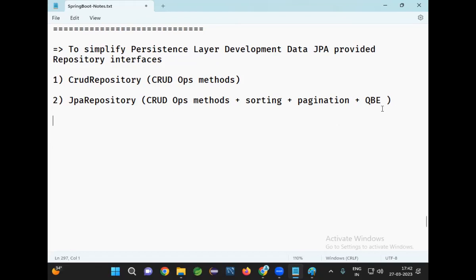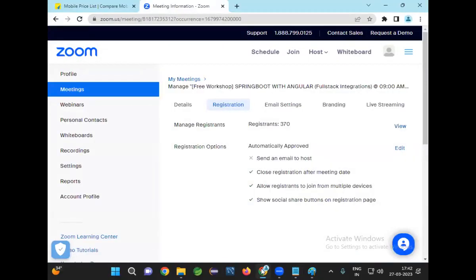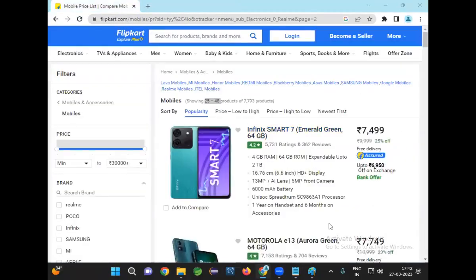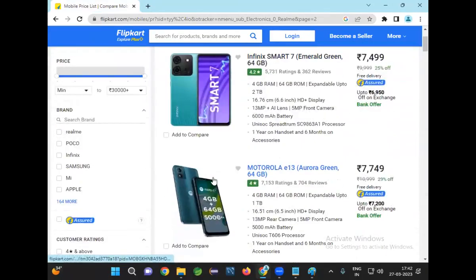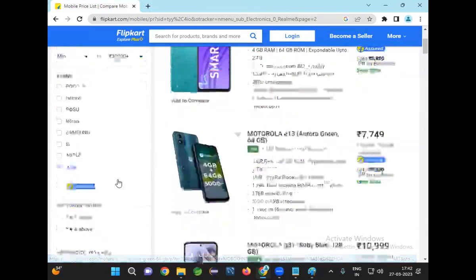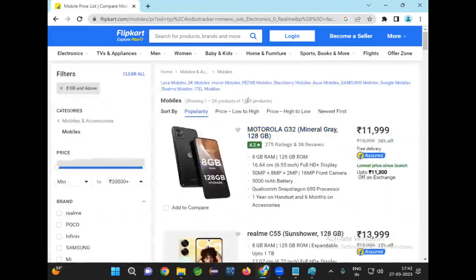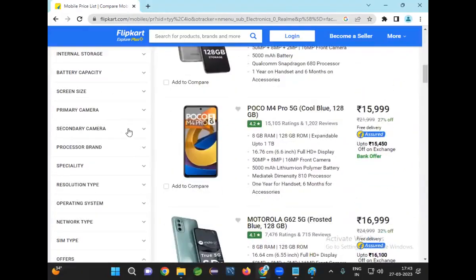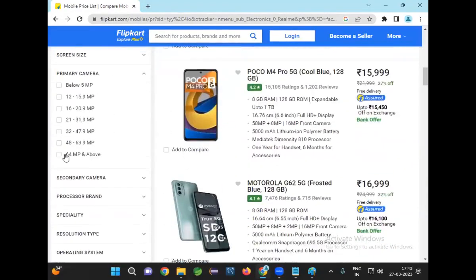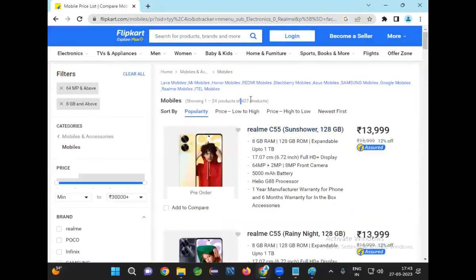Next one, QBE. QBE means query by example. Now let me go to Flipkart. In Flipkart, there are 7,000 mobiles available. Now I want to filter the mobiles based on my requirement. I want a mobile which has a minimum of 8 GB RAM. That is my requirement. How many mobiles are there? 1,000 mobiles are available. In that, I want a primary camera of 64 megapixel minimum. Okay, I selected that. How many mobiles are coming?